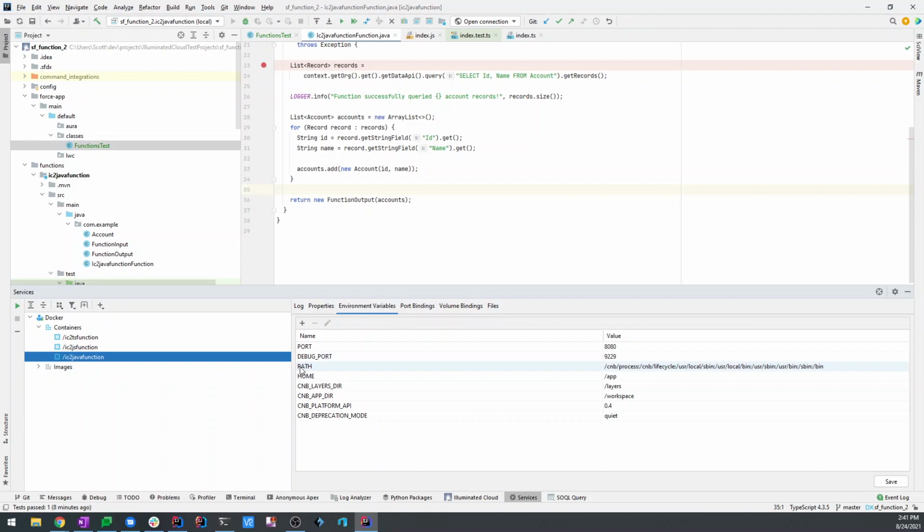Needless to say, brand new technology from Salesforce, brand new set of features atop that technology in Illuminated Cloud. There will almost certainly be issues. If you find them once this feature's out there, just report them to me. If they're Illuminated Cloud features, I'll take care of them. If they're Salesforce features, whether that's the CLI or the actual function implementation, I will work with the reporter and Salesforce to get that logged with them and hopefully get it resolved quickly as well.